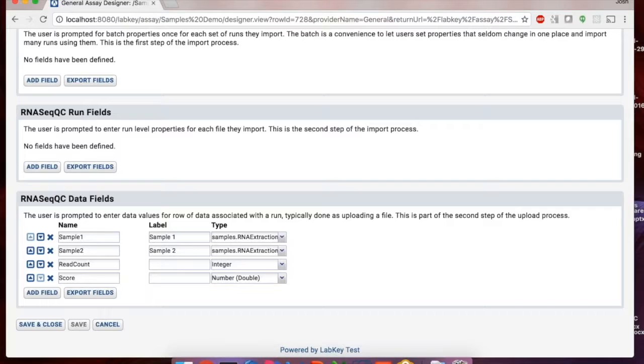So the new rules are that we look not only in the current folder, but also at the project level and all the way back to the shared project when resolving samples, even if we're targeting the exp.Materials union table. So as you can see, we've added a lot of flexibility, made it a lot easier to organize the data based on the research needs, and still have all of the links automatically happen between the assay and the sample set.